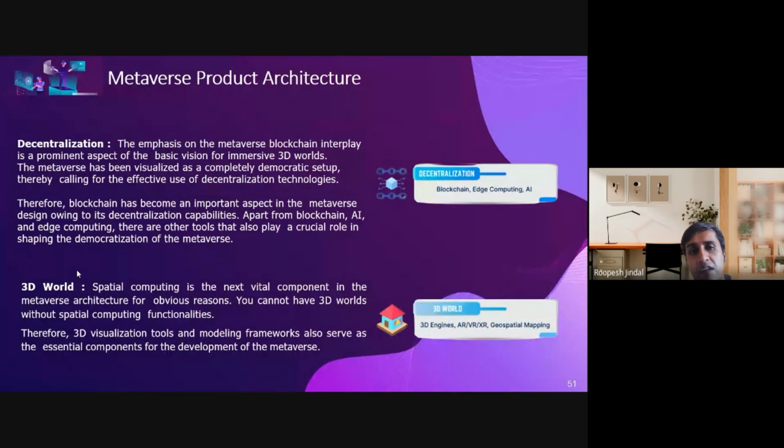The 3D world covers spatial computing, which provides for different kinds of 3D engines, AR, VR, and XR, and geospatial mapping. You will not be able to build proper 3D metaverse worlds without the spatial computing functionalities. So it is obviously one of the more important components of the metaverse architecture.